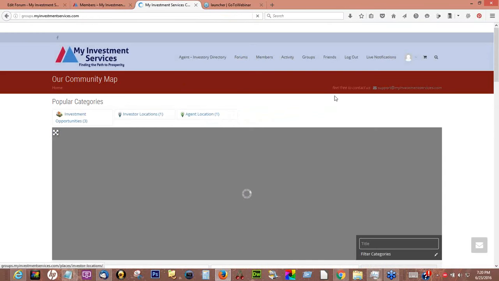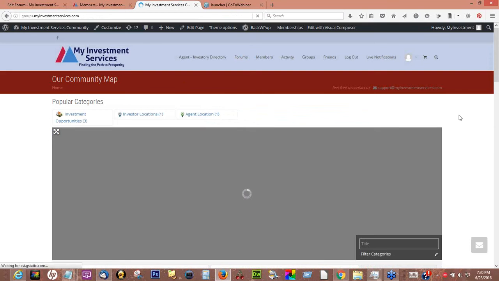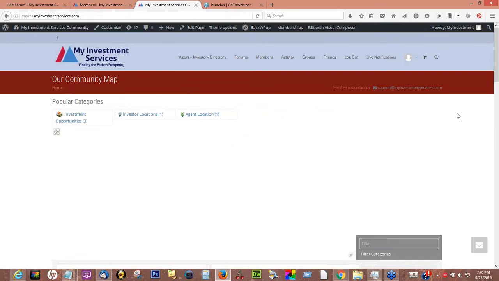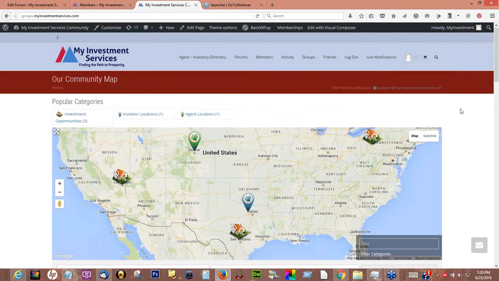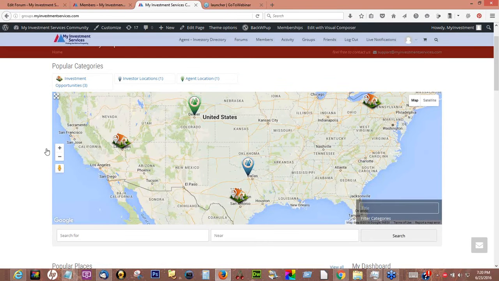Okay, all set. Okay, I'm going to log in here. The opening page here has our community map here. We have three categories currently up here: investment opportunities, investor locations, and agent locations.